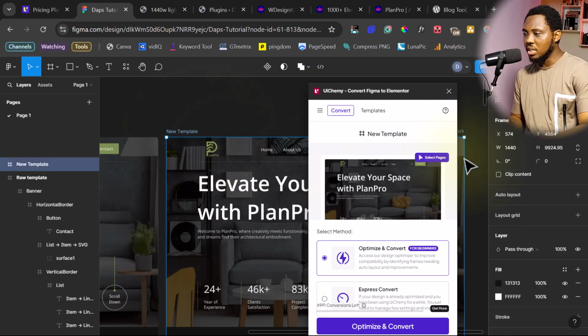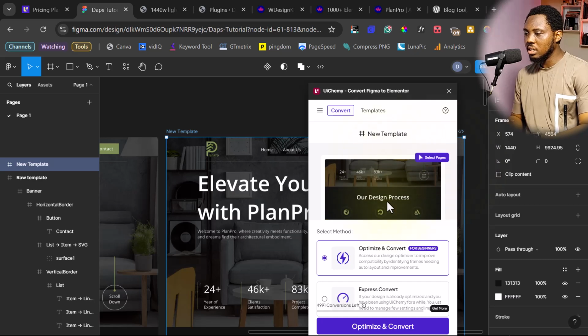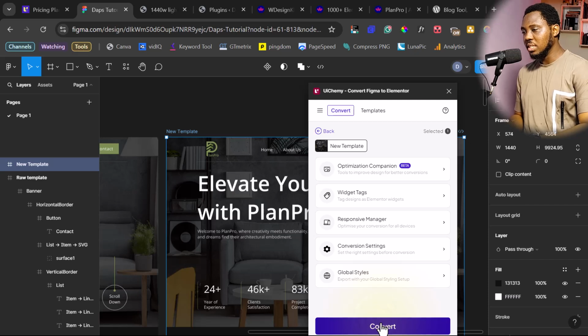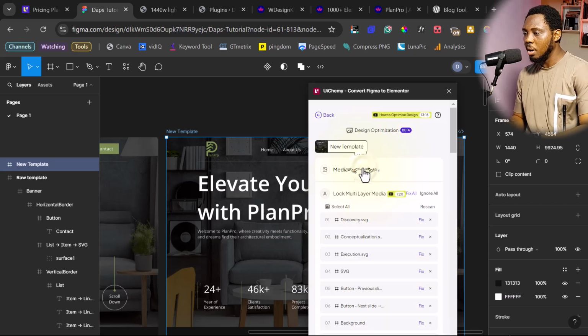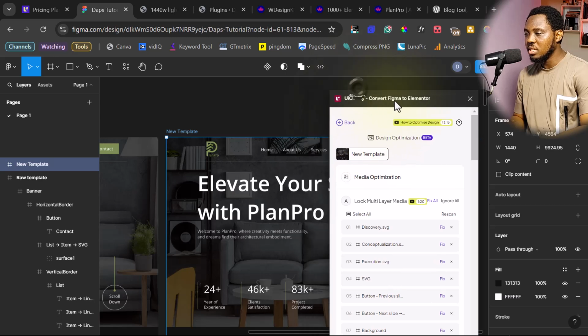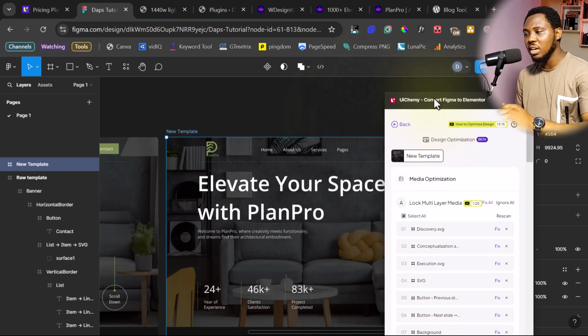All right, so now I've selected this new template, and then you can preview your design here. I think that's fantastic, but let's come to optimize and convert here, and then let's convert this. The first thing we want to do is to launch our optimization companion, and you can see the first thing it's telling us to do here is to lock every multi-layer media. So these are layers that have vectors, icons, and a lot of things, and if you don't lock them, it would not be able to convert it into Elementor.